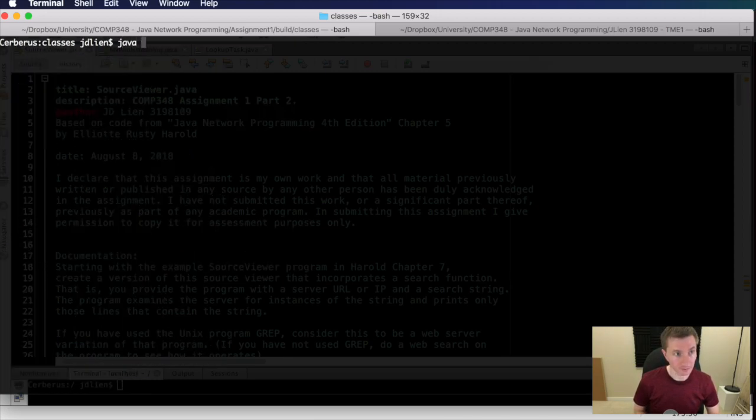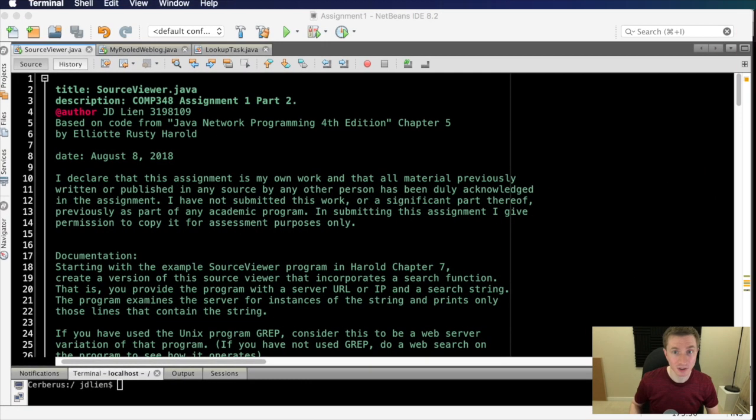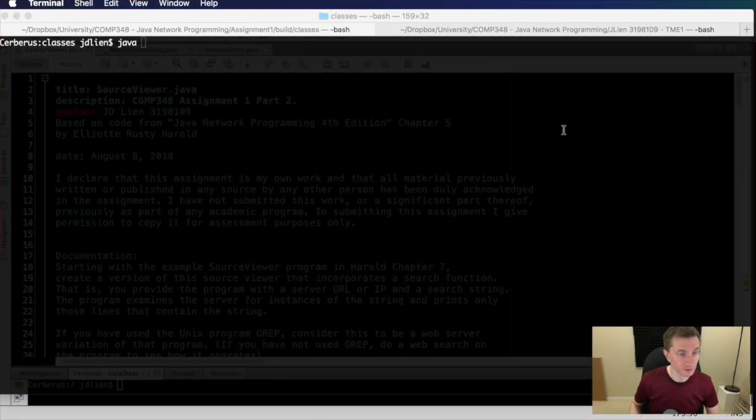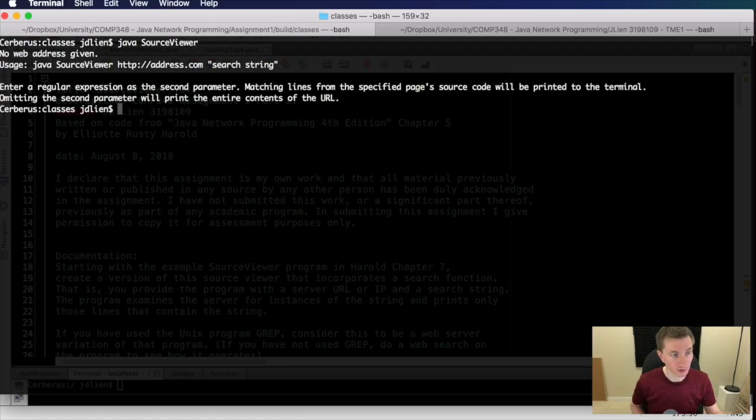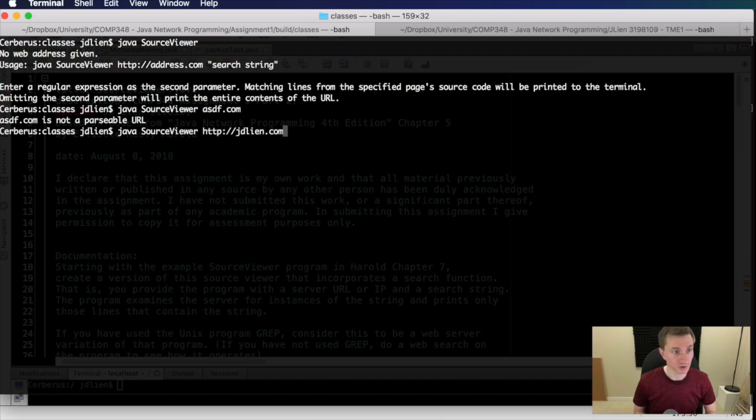Next is the, what's it called? SourceViewer app. So this one's kind of fun. So again, no parameters. It'll give you some usage instructions. So we can use my personal website. Actually, if you just specify something like that, it doesn't consider that a URL. You do need the protocol. So we'll put in HTTP, go to jdleon.com.